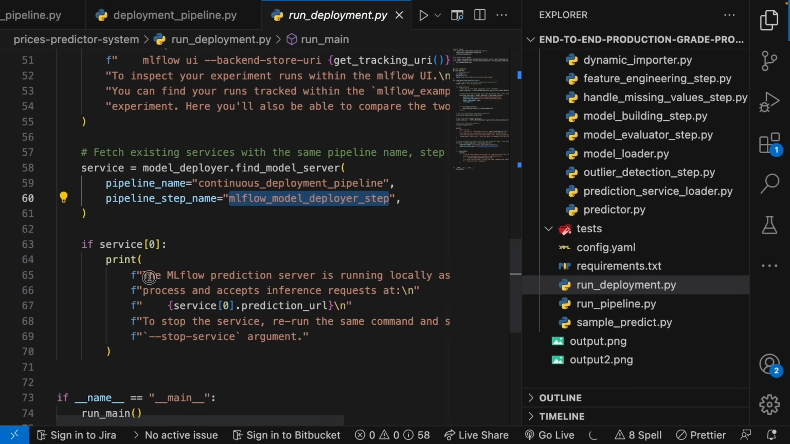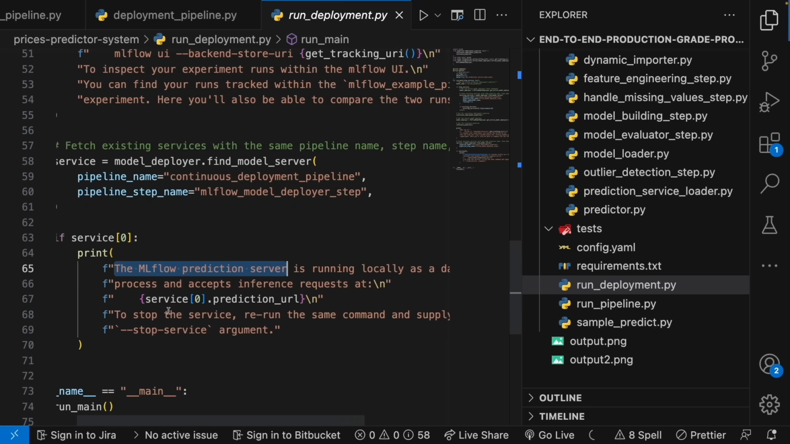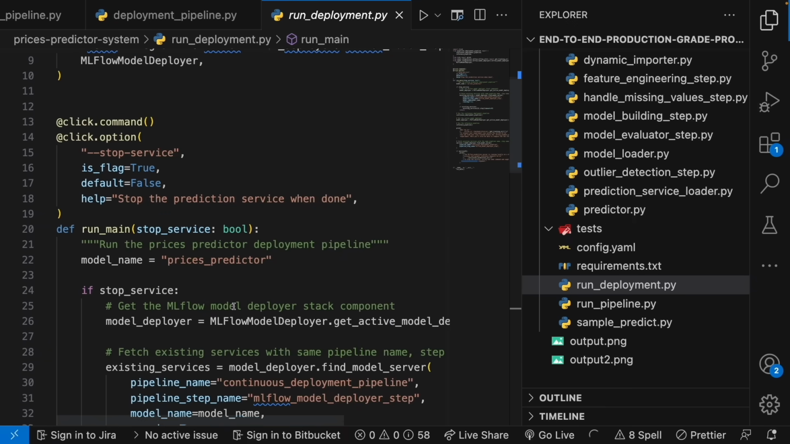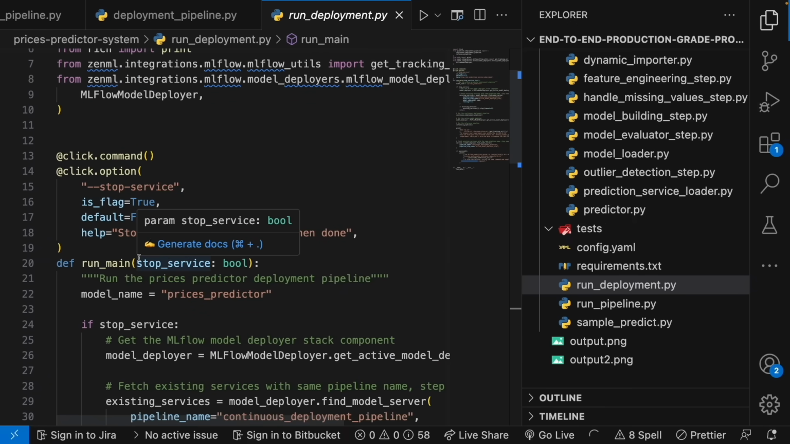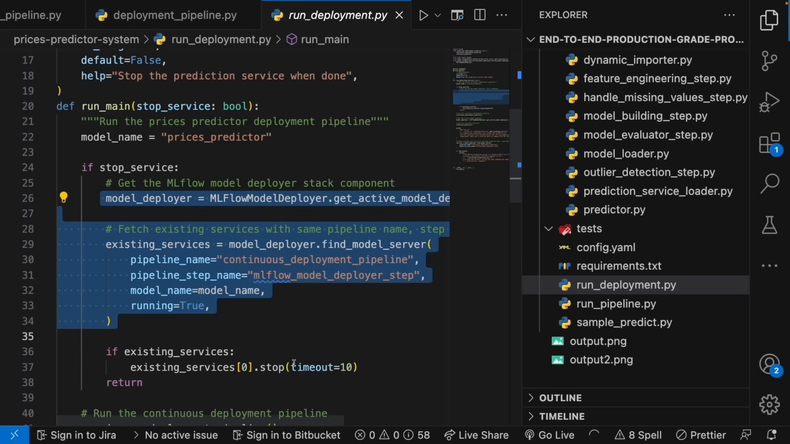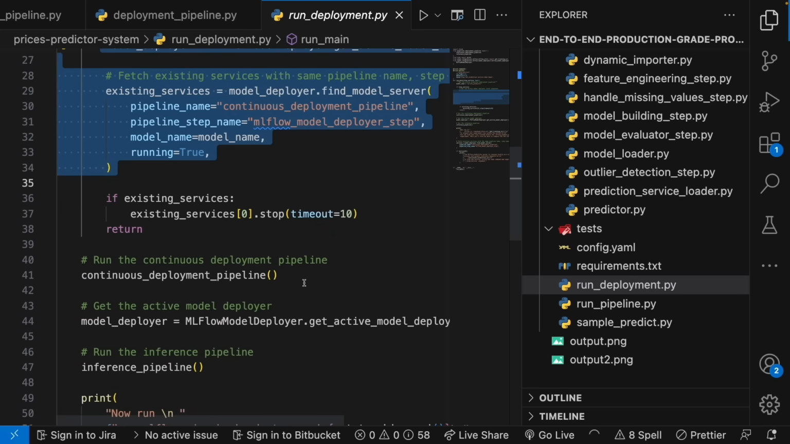Then it says that the MLflow prediction service is running locally as a daemon, and it is accepting requests at this prediction URL. You can go ahead and make requests to the prediction URL. But if you want to stop the service, you can call stop service. So to summarize what we have done: if somebody says stop service is true, then it first of all fetches any existing services and stops them. But if somebody says no, then it continues. By default, it is false.